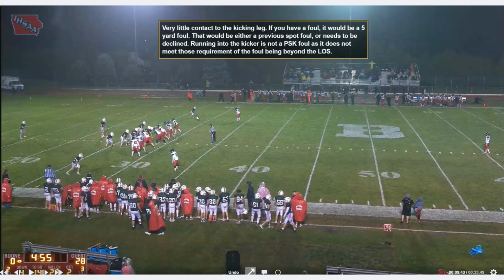We need to understand that running into the kicker is not a PSK foul, because one aspect of PSK is that we need that foul to be beyond the line of scrimmage. So other fouls that are not PSK: running into the kicker, roughing the kicker, running into the snapper, or roughing the snapper, I should say. Pull and shoot plays are also not PSK type fouls, even though they are against the defense during a kicking play.